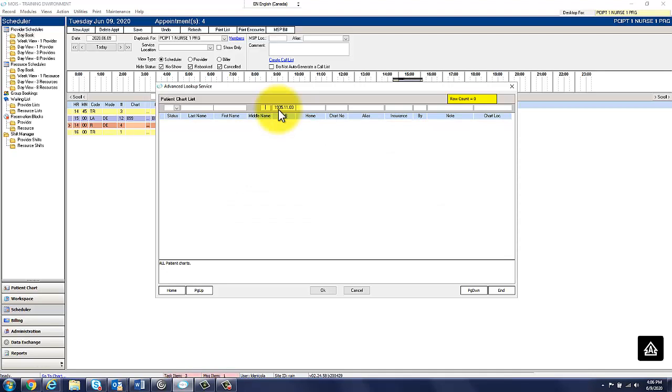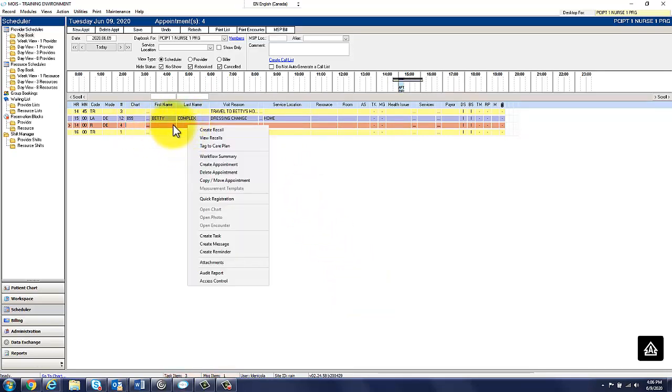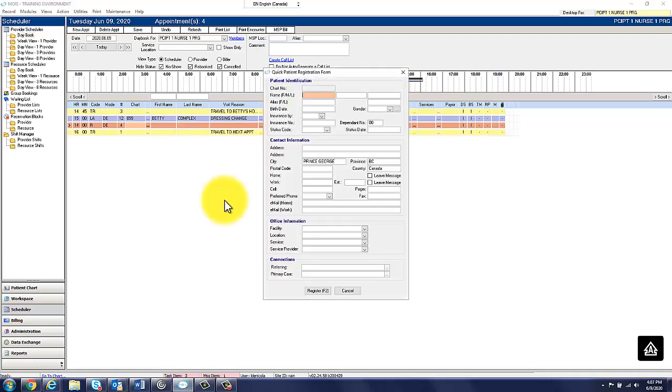So what we're going to do is use the quick registration feature. So to do that, you have to cancel out of this window. So I'm just going to hit cancel at the bottom here. And I'm going to right click on this blank line. So it has to be an appointment line that doesn't already have someone in it. And we're going to go about halfway down and use the feature called quick registration. Okay. So it's going to give us this quick registration form, and we're going to quickly create them a chart.